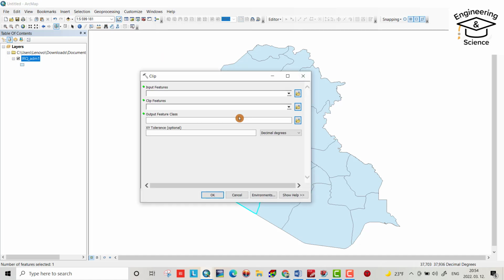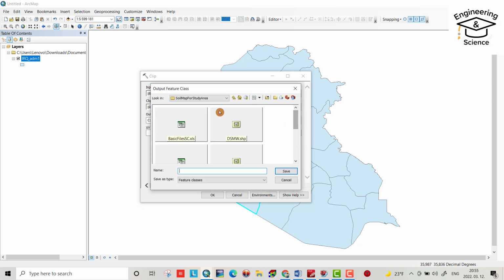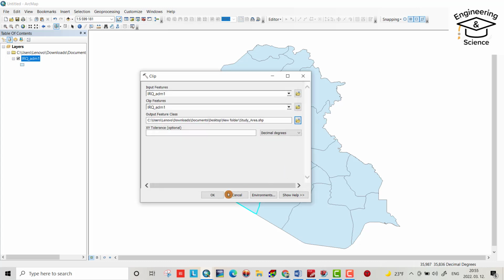clip. Input feature, drag Iraq, also clip feature, same, Iraq, and insert output feature and name. Soil for study area, no, it's this one. Let it be new folder, desktop new folder. Okay, for example, study area. Save. Okay.